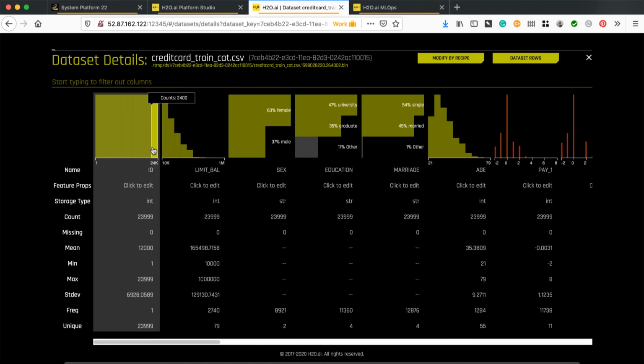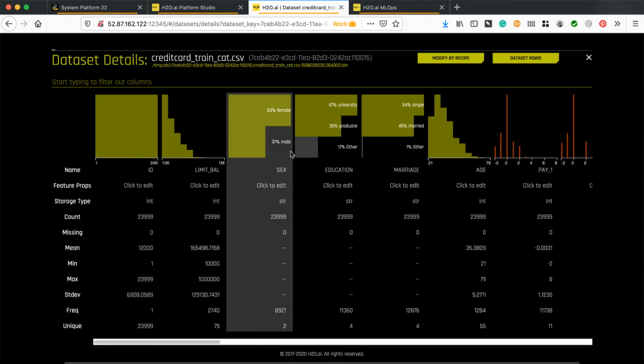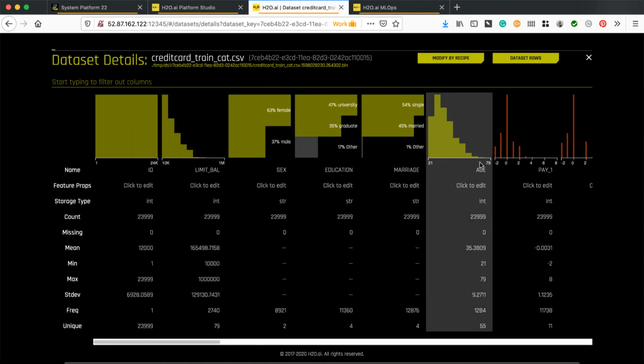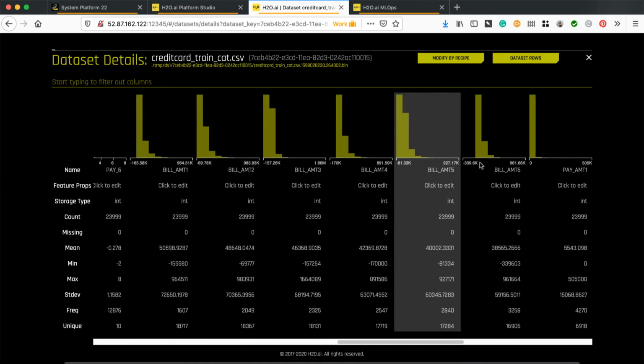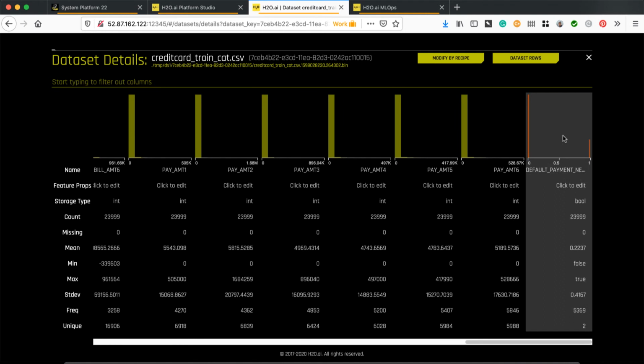We have a column called ID, limit balance, education, marriage, age, and so forth. And if I scroll all the way to the right, I come to my target column called default next month. This data set actually comes from a Kaggle data set. I believe it's Taiwanese lending data. So what we're going to do is try to predict whether we can find people that are going to default next month. So it's either 0 or 1, a binary classification problem.